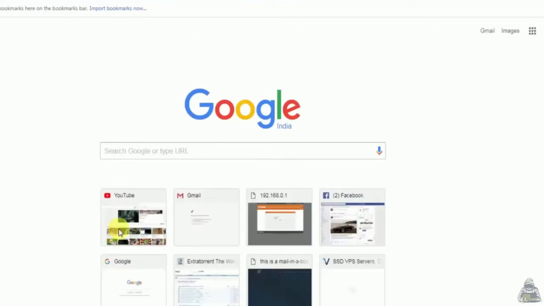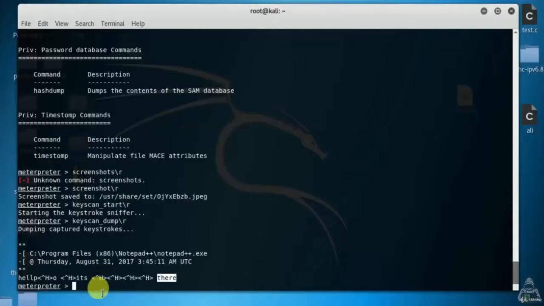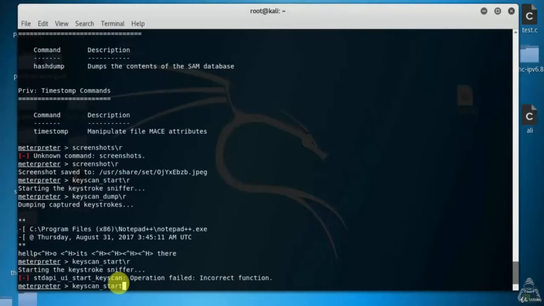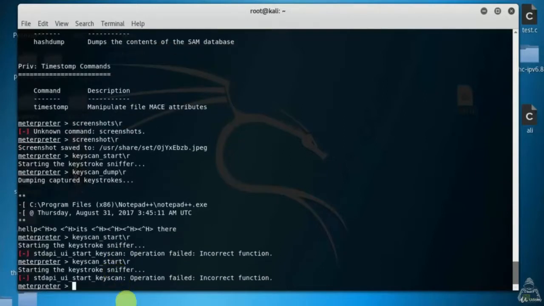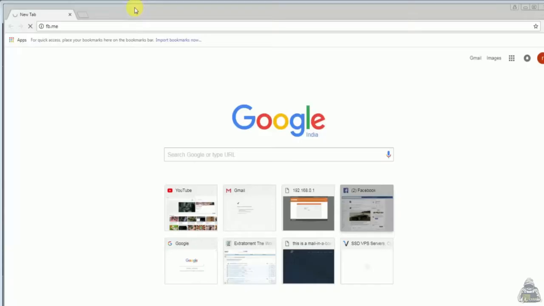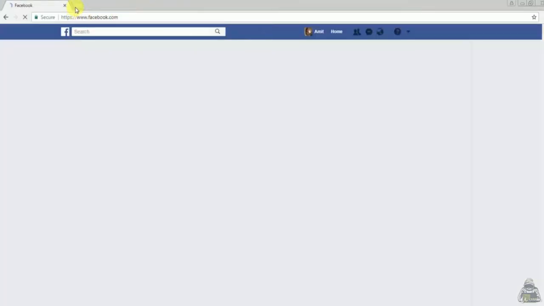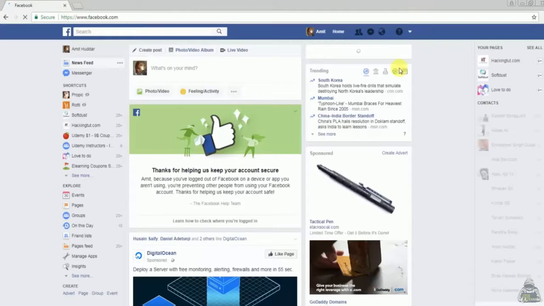So now on the victim PC, I'll open the Chrome browser. So again, I'll type keyscan_start here. I'll start keyscan here. In Chrome, I will open up Facebook. Here my Facebook has opened. So let me check what it has recorded.